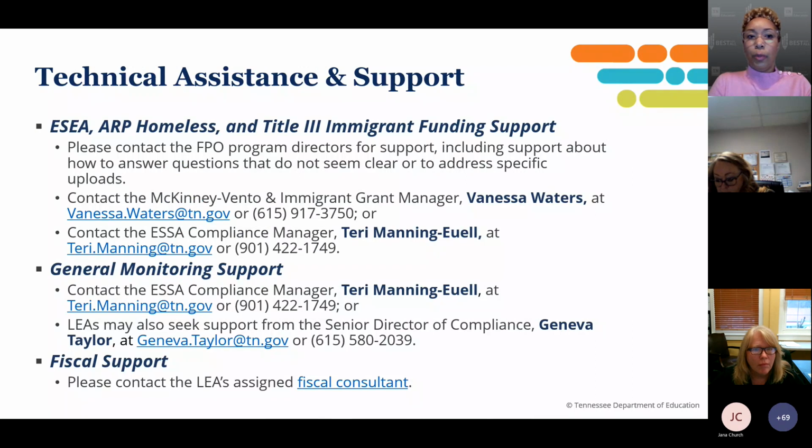And then our final page is the technical and point of contacts. If you have any questions, concerns, or need assistance with the monitoring instrument in general, please contact me. If you have any specific questions regarding the McKinney-Vento, the ARP Homeless, or the Immigrant Grant, please contact Ms. Vanessa Waters.